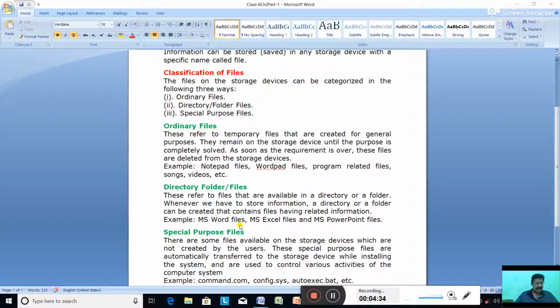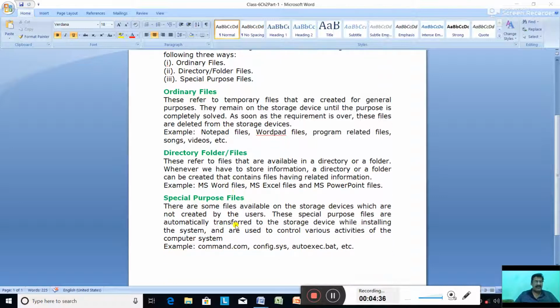Now, the third type of file is special purpose files. There are some files available on the storage devices which are not created by the users. They are not created by us.